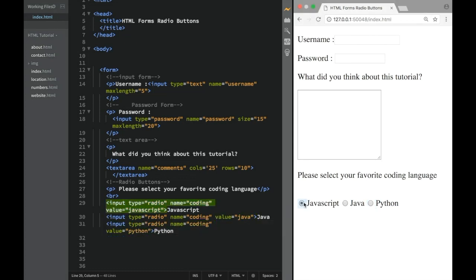So this is going to be our radio button, right? As we're clicking, you can see everything works. Now there are 2 things that I want to show you. Let's say over here you messed up with the name, so instead of the name being coding, you typed code.